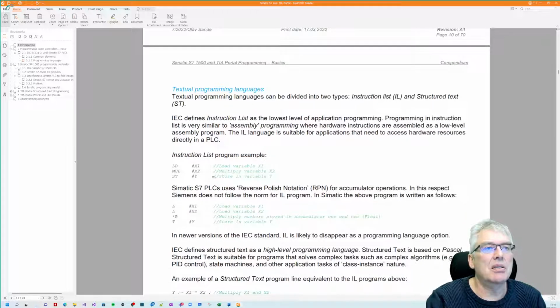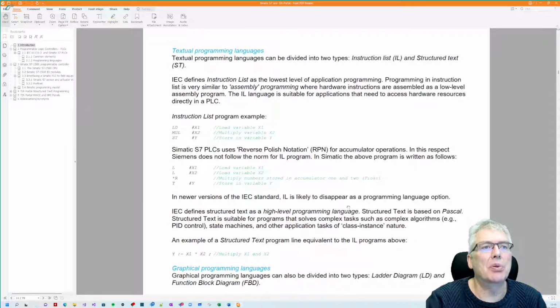And in Siemens, they use something called reverse Polish notation, so they don't follow this norm. First you load the variables, and then you perform the operation, and then you store it. So it's load, transfer, instead of store. Load, it's L, and OK, well, the S is lacking here.